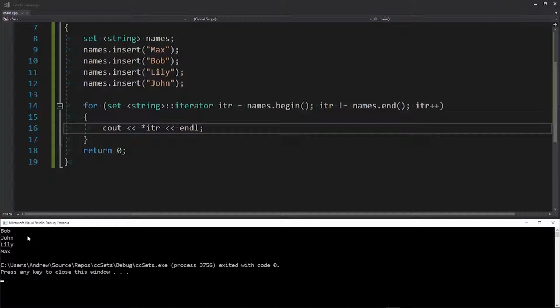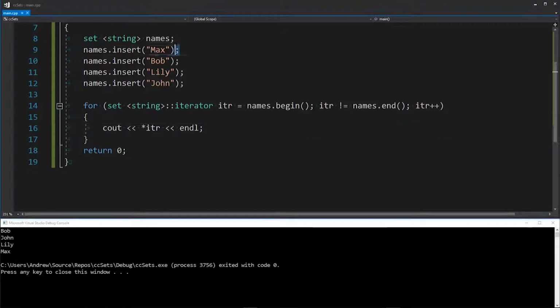Notice how Max isn't at the top. That's because our set has put them in alphabetical order. If we were to use an unordered set, the order would kind of be random.